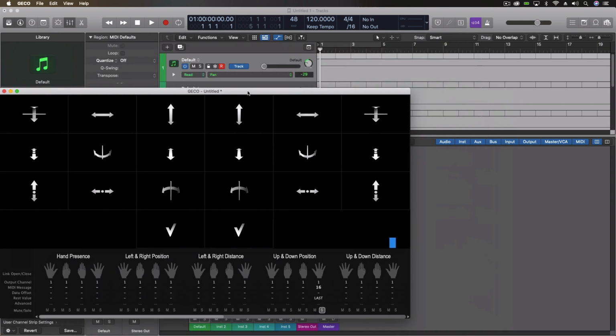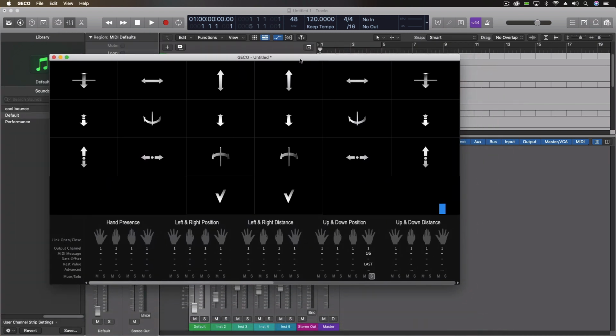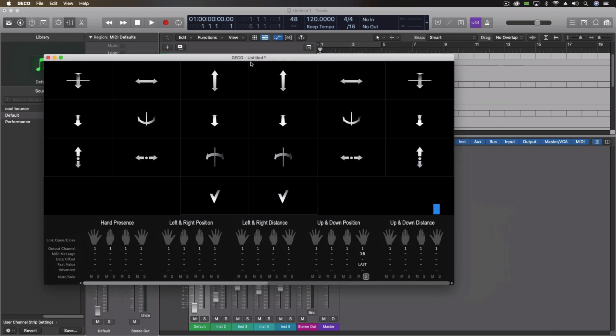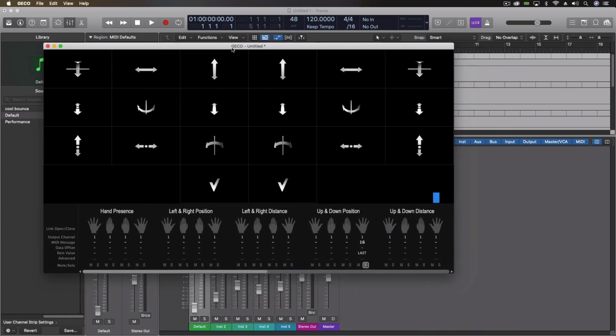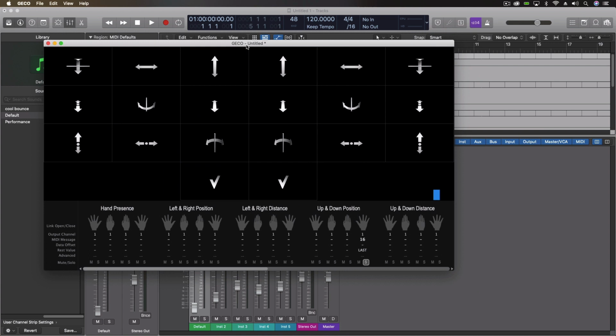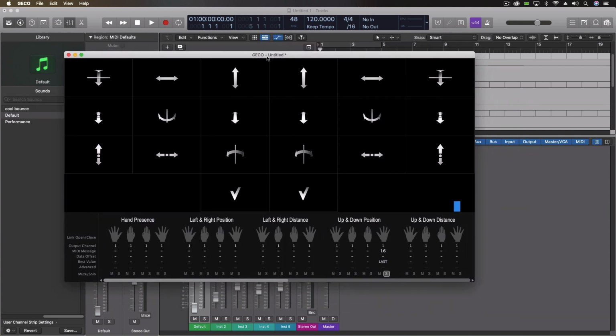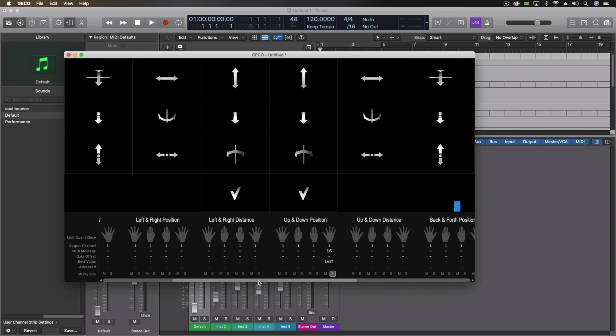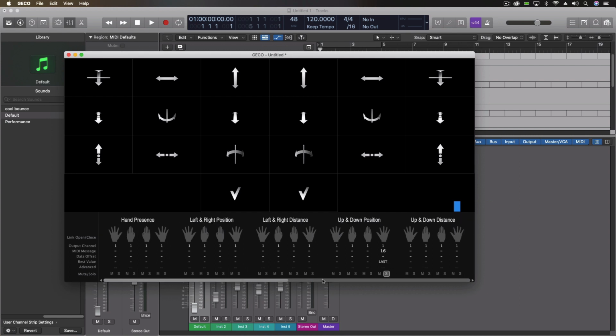Pretty cool. So what I'm using here is Gecko. It's a free app that, once you have the Leap Motion drivers installed, and I think you'll want to use the legacy drivers with that, you'll install this one. Just do a search for Gecko Leap Motion and it'll take you to a page where you can download it. This takes a variety of hand motions and converts them into MIDI or OSC data. We're going to be using MIDI data in this case.